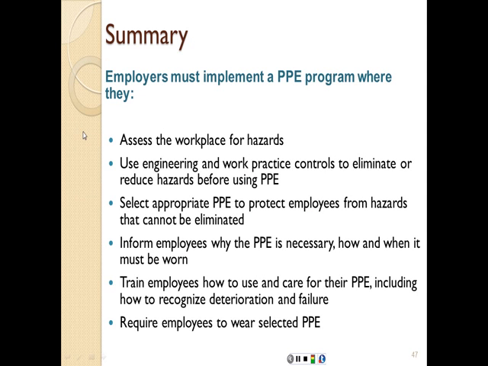So in summary, this is the conclusion of our lecture about personal protective equipment. You might be exposed to additional details through other lectures, like we have been, for example, about fall protection, when we talked about the harness and the lanyard and so on. So employers must implement a PPE program where they, first of all, assess the workplace for hazards, identify what these hazards are, use engineering and work practice controls to eliminate or reduce the hazards before using PPE. So that's going to be our first line of defense. Select appropriate PPE to protect employees from hazards that cannot be eliminated. The residual hazard that we have to face, we're going to protect against it.